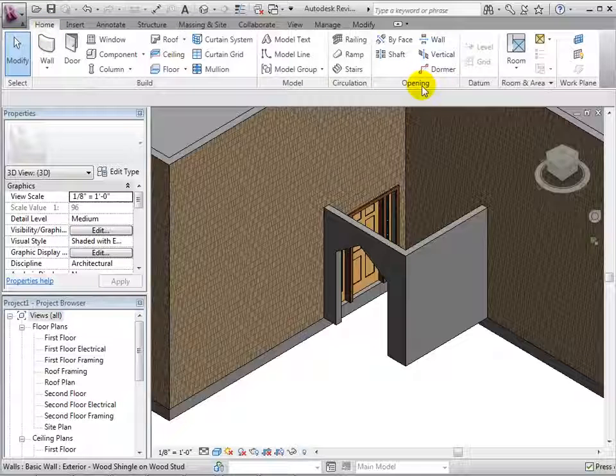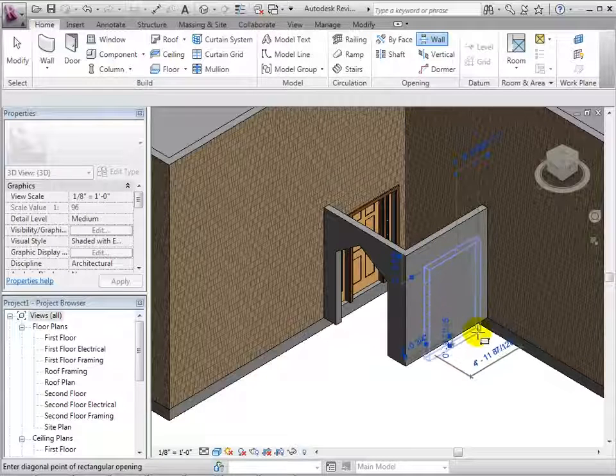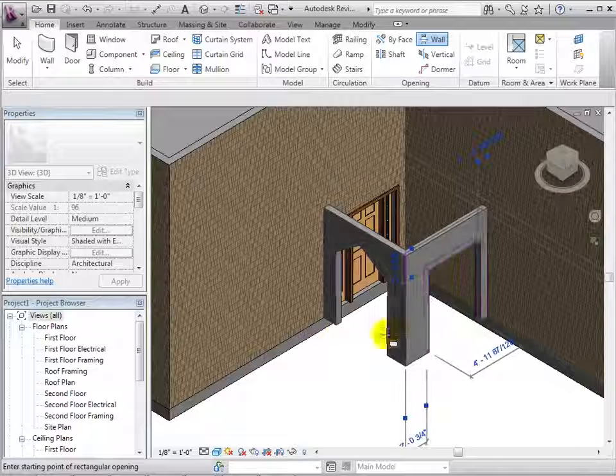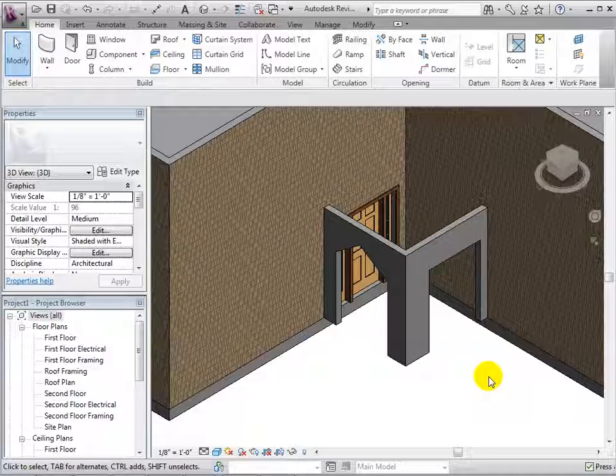We can also create wall openings using the Wall Opening tool. Select the wall we wish to add the opening to and create the hole. This technique limits us to rectangular shaped openings.